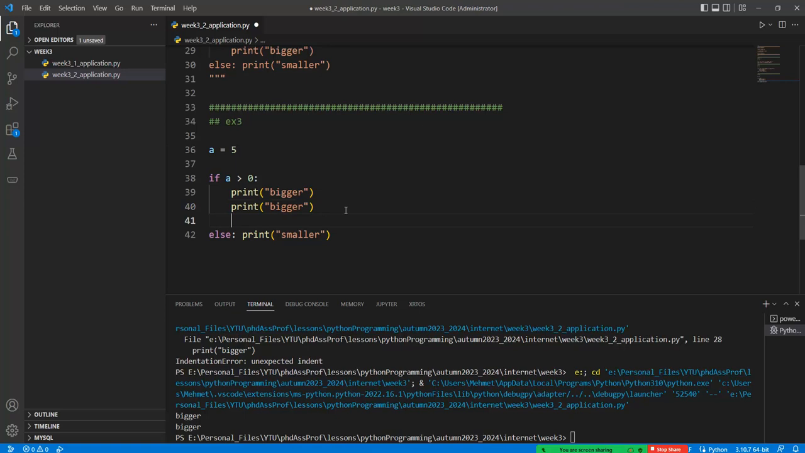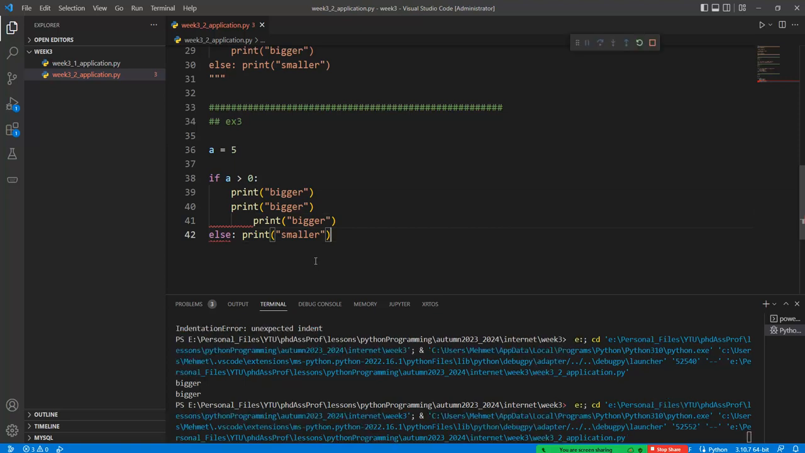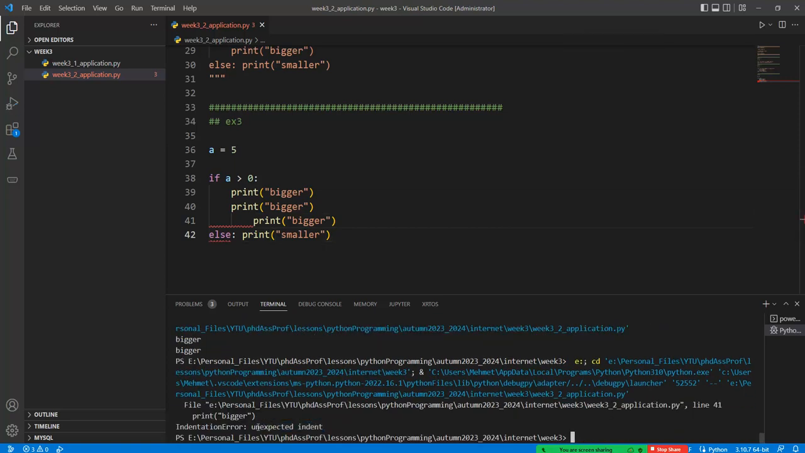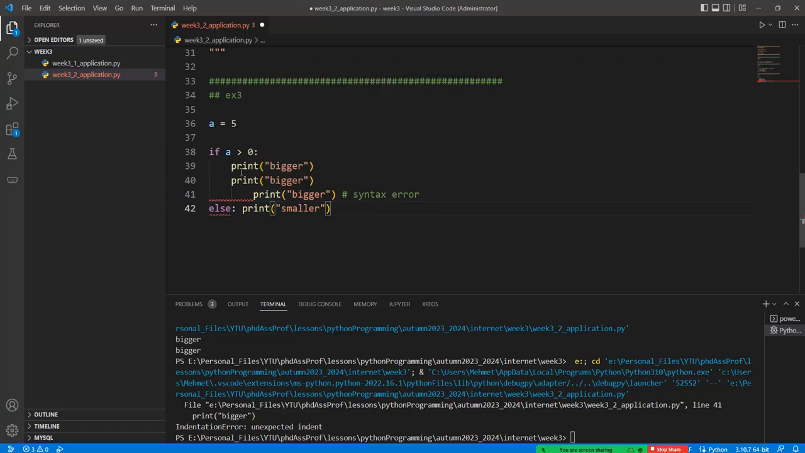But if I choose the print bigger like this one, we have one more indent in here, and so this could be a syntax error. Okay, syntax error, because the main rule is that if we have a code combined with another code, then we should give the same indent at each level.